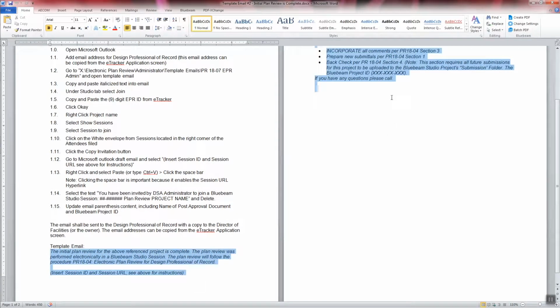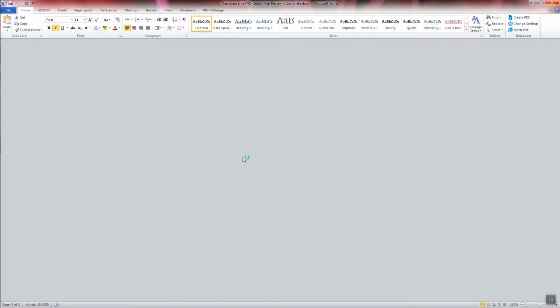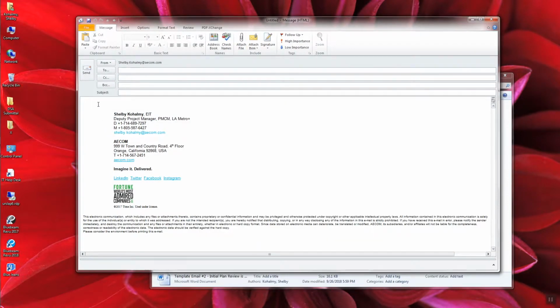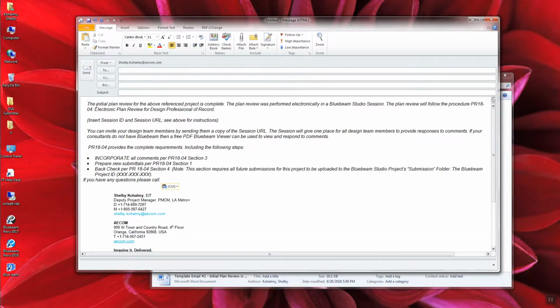Highlight the italicized text. Using Control-C, copy the text. Select the body of the email, and using Control-V, paste the text.